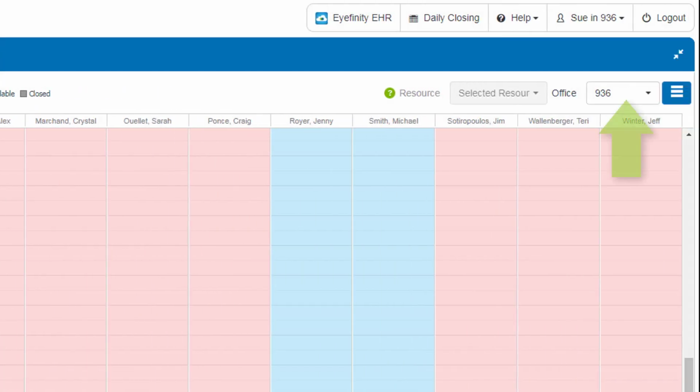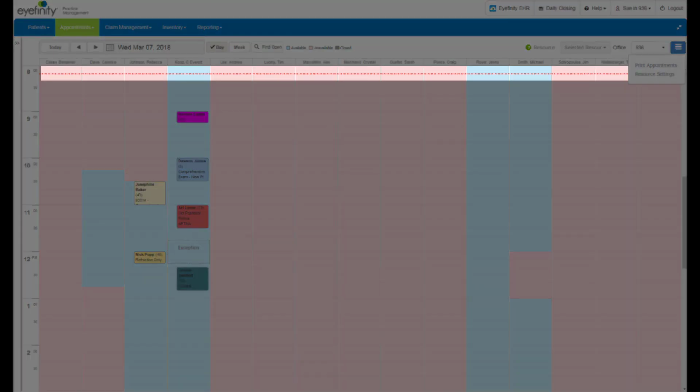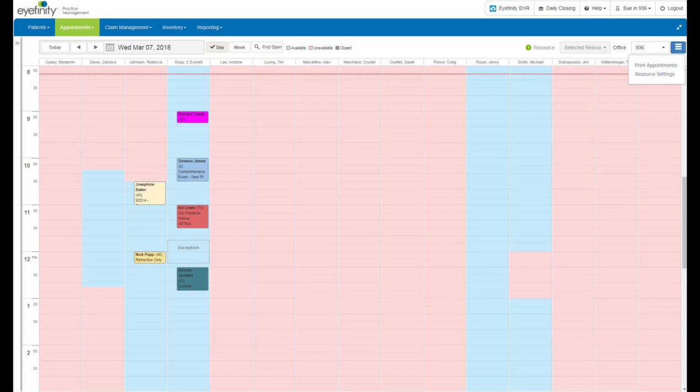The Office drop-down allows you to select which calendar location you need to schedule an appointment. The red dotted line across the display means your day has started and identifies the current time, so you can tell if you have time to get that second cup of coffee before your next appointment arrives.